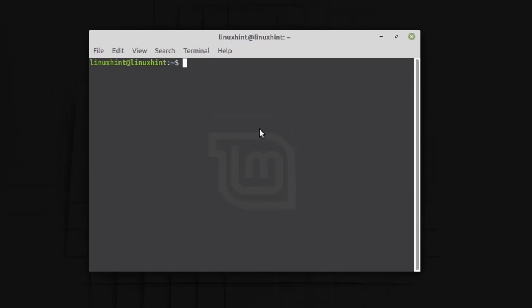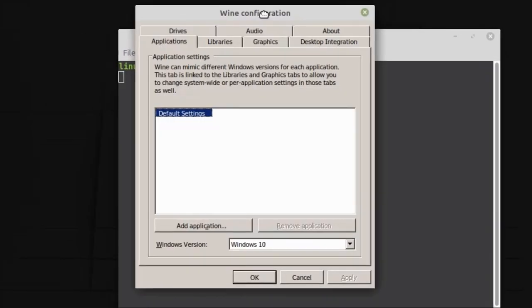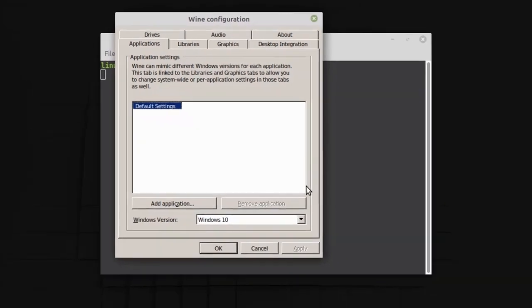Before we download any Windows exe file and use Wine to install Windows programs, we need to run the Wine configuration program by using the following command in the terminal, and the command is winecfg. So this command will help you install the Wine packages on your Linux Mint system. So when you see any window that contains the install button, you have to press on the install button. So here we have to choose the Windows version, and I am choosing Windows 10.